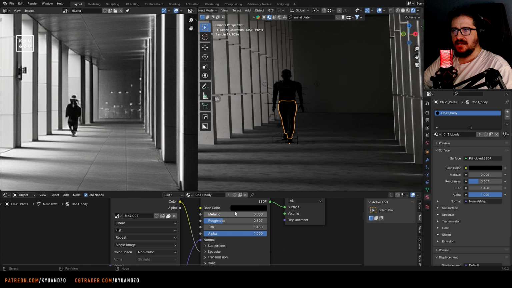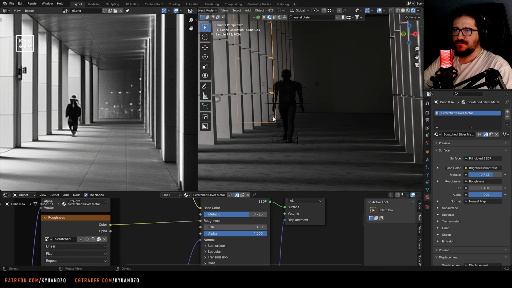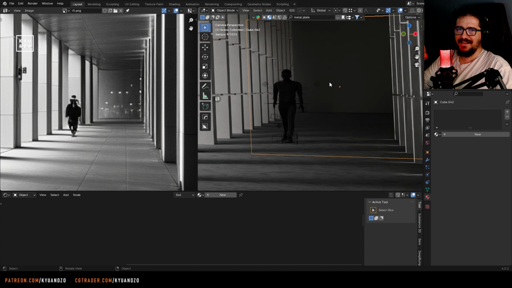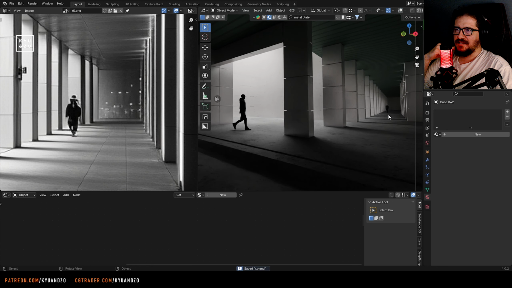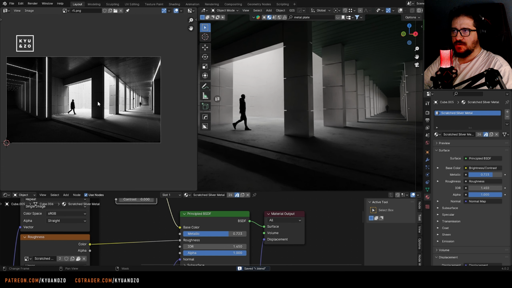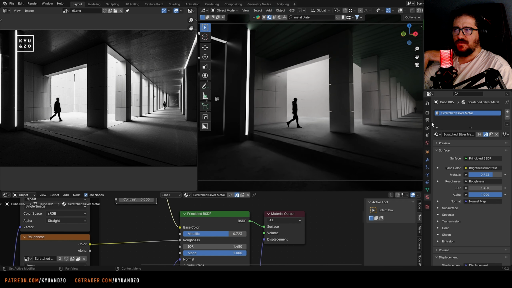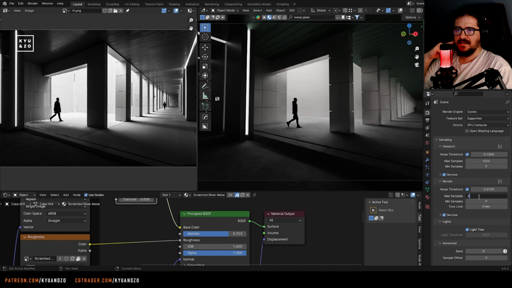I'm disconnecting alpha and playing with the roughness and base color. Now it's like a cheap way of making silhouettes, but you know, it's not looking bad. Yeah. If you realize, the first person has a little bit of reflection on his body because it's so close to open space, okay?